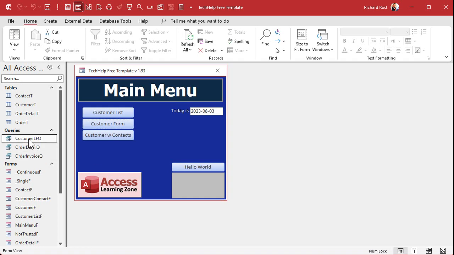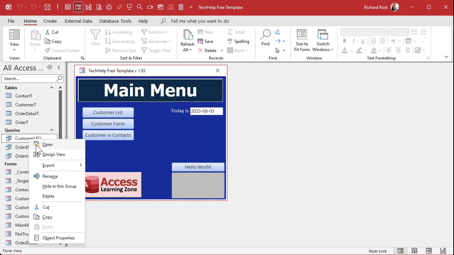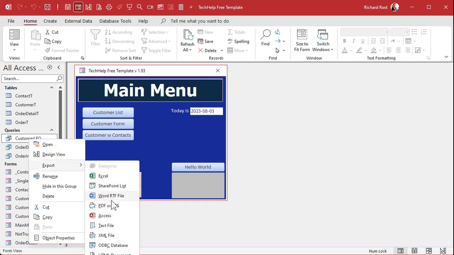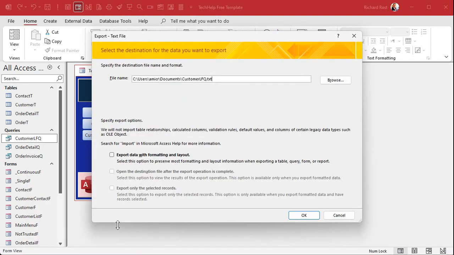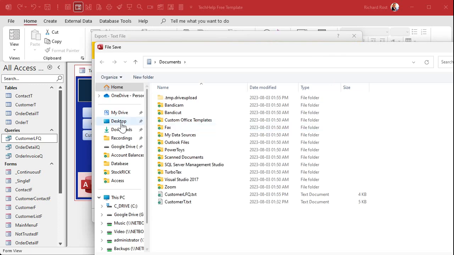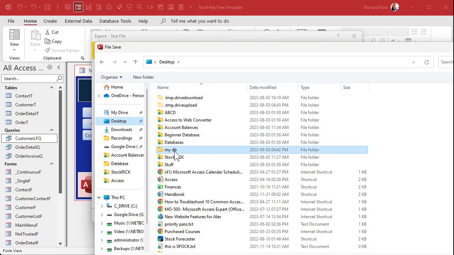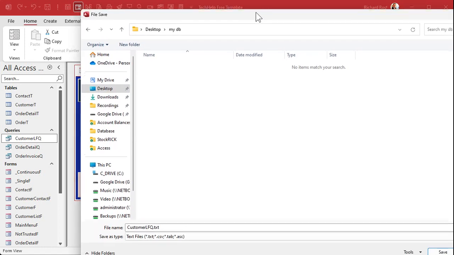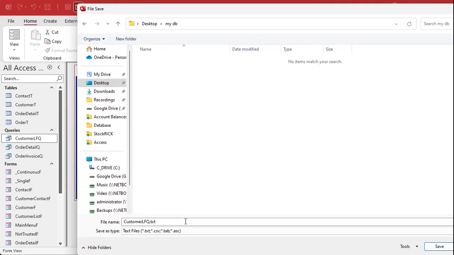All right, so find your query. Here's my customer LFQ. Right-click, export as a text file. Where are you? Text file right there. Click on that, and this guy pops up. All right, so we're going to browse to where we want this to go, and in my case, it's on my desktop. There's my MyDB folder, and I'm going to put it right in here, and it's going to be my customer LFQ.txt. Let's change this to just customer.txt. Let's get rid of that LF. All right, customer.txt.